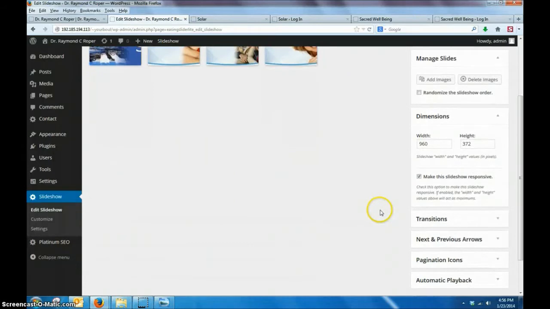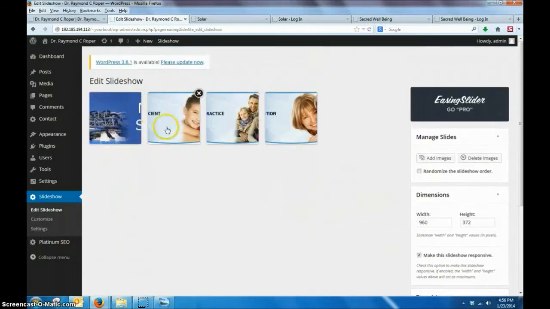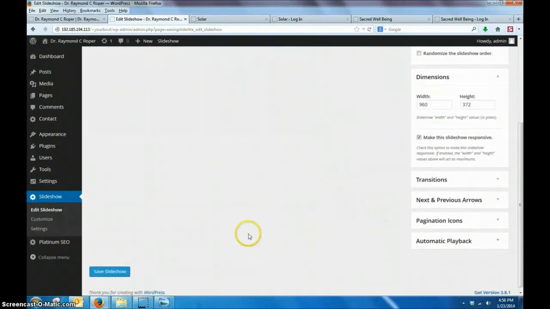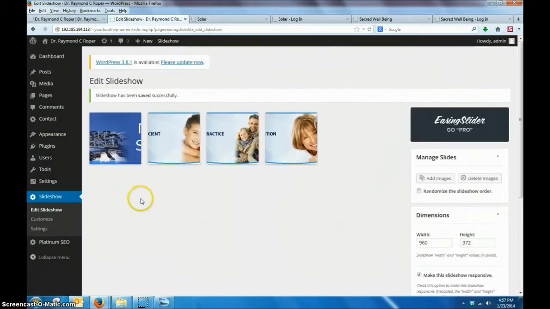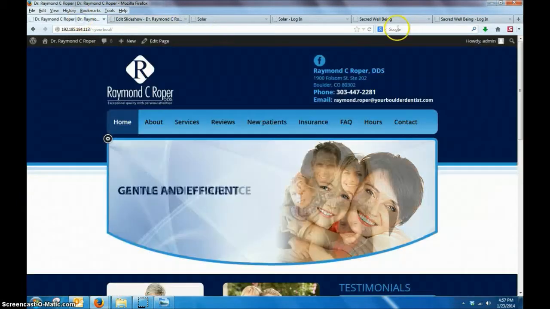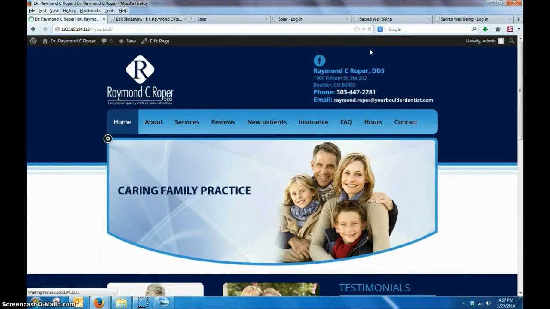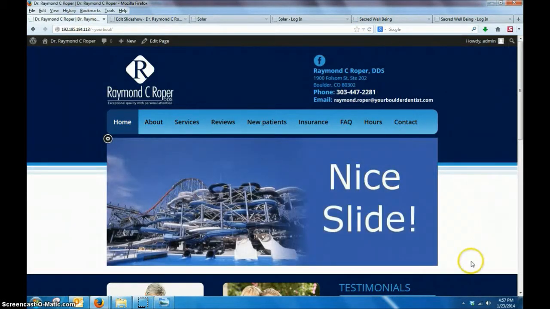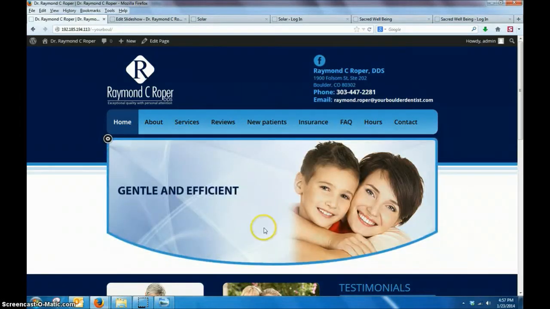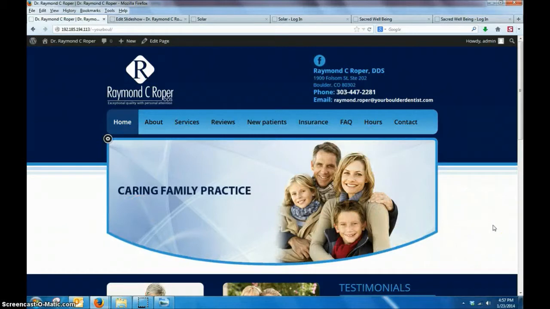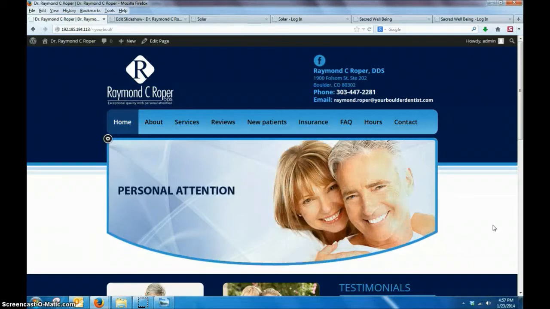So after we have done this, we will go and save the slideshow. Again, you're always looking for those blue buttons to save. Once it's saved, we always go back to the website and refresh to make sure that the changes have been made. And here we see it. This is a very nice slide right there. So those changes were saved, and it's just part of the ongoing slideshow now. So very quick and easy.